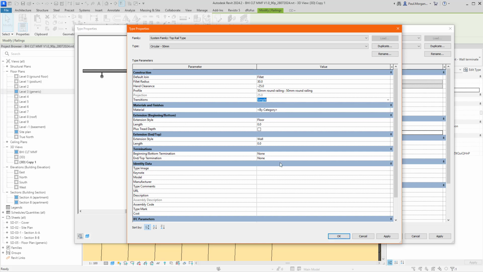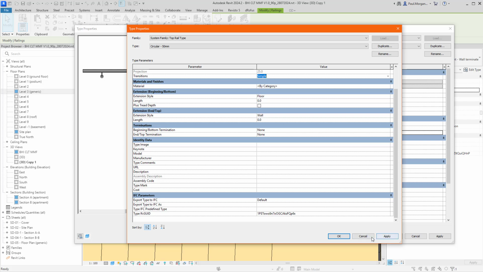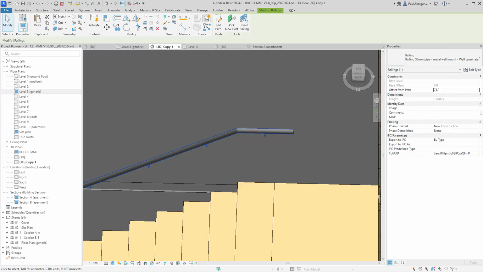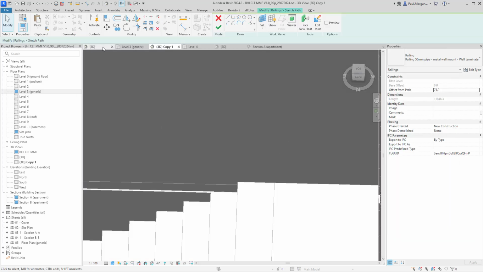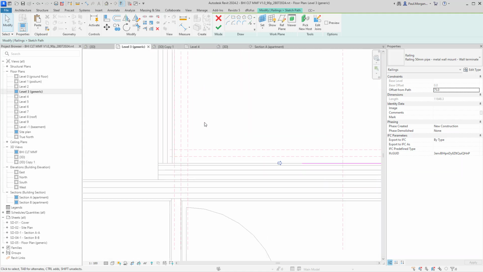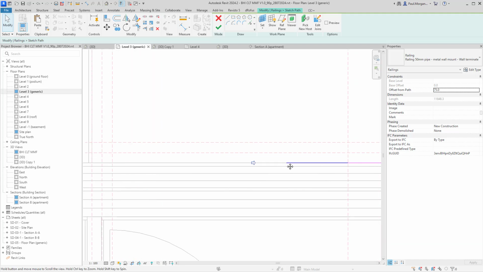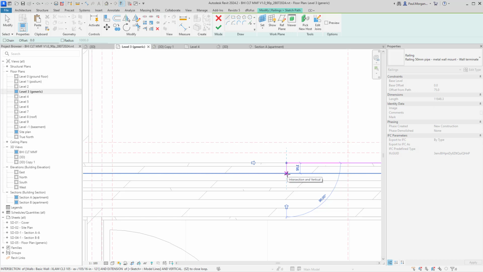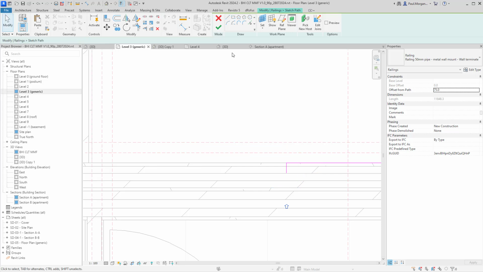Default join is a fillet. Okay. I got another idea. What we can do is we're going to edit path. I'm going to go back to my level 3 plan. And I'm going to do this. Maybe I will. Maybe I won't. Let's just try this. I'm going to go from here and I'm going to draw back into the wall. 50 mil. Let's just see what happens here. I just want to experiment.